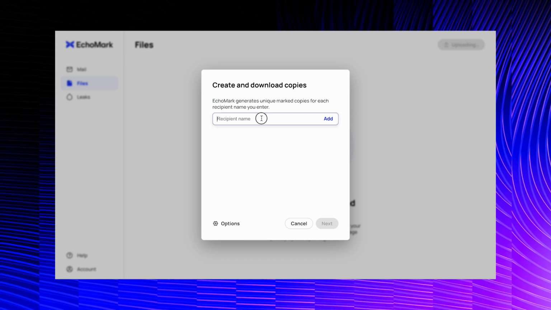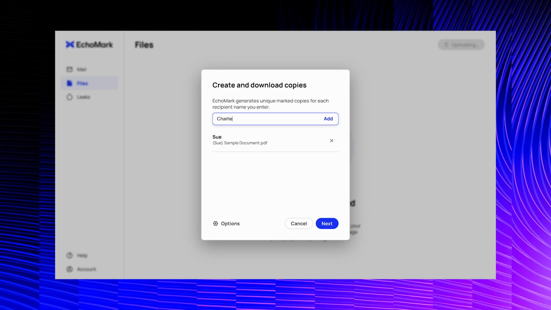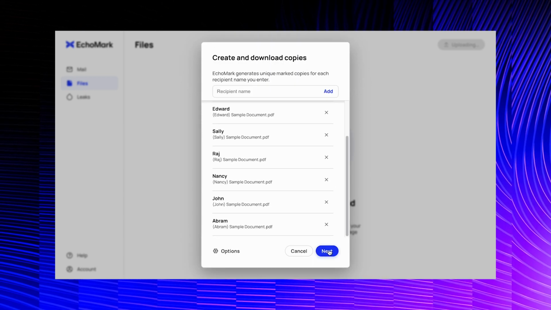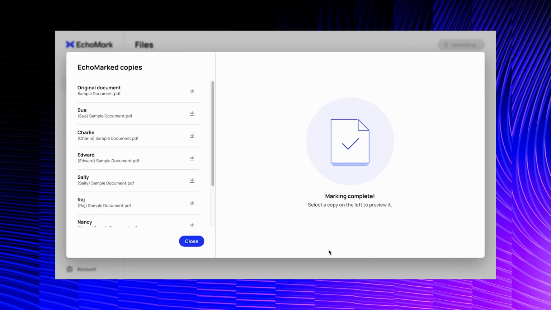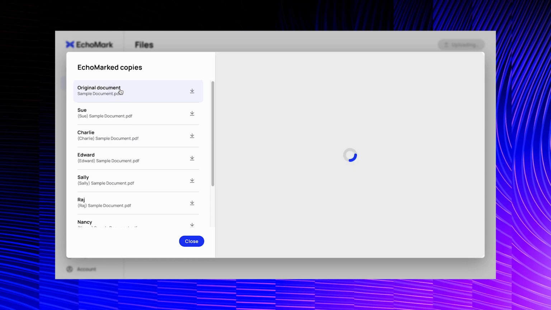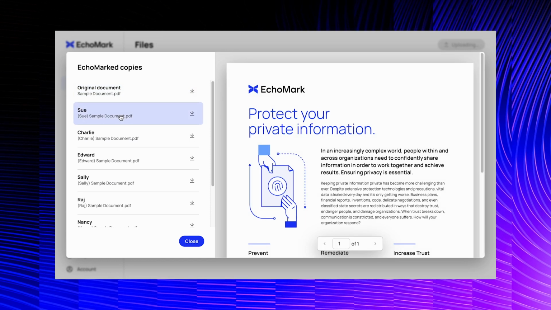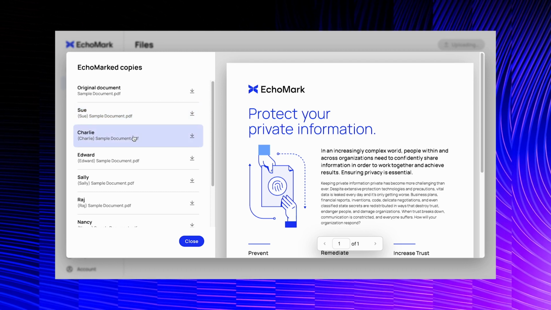You simply type names for each marked copy that you want to generate and then press Add. It's best to name them after the people you intend to give them to. When you press Next, EchoMark will begin generating the marked copies of your document. When it completes, you can preview each version of the document by selecting it from the list on the left. As you switch between documents, you'll notice that the formatting for each is slightly different. That's the invisible watermark in action.